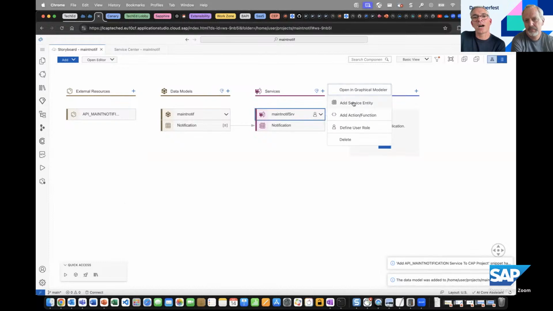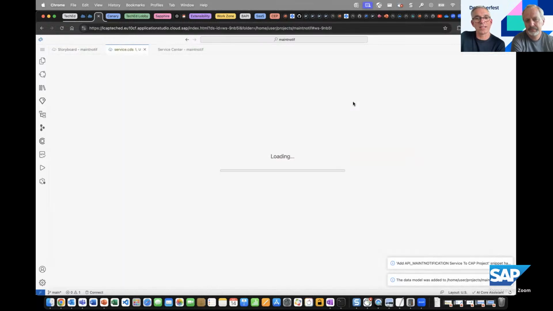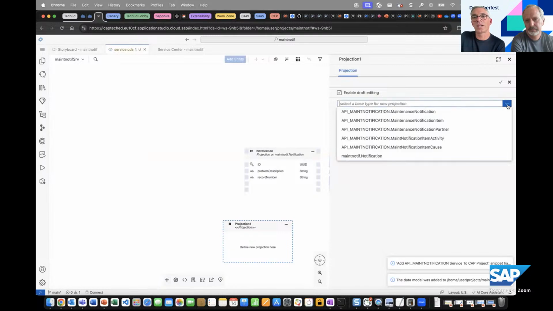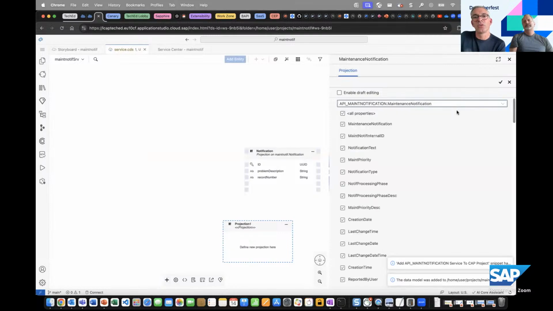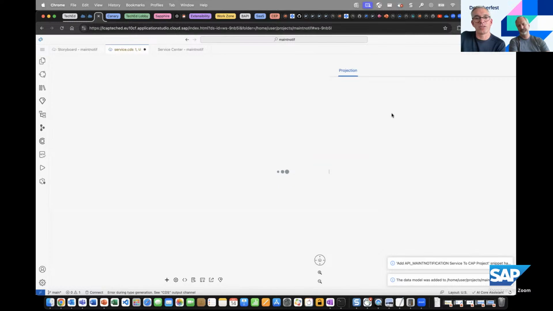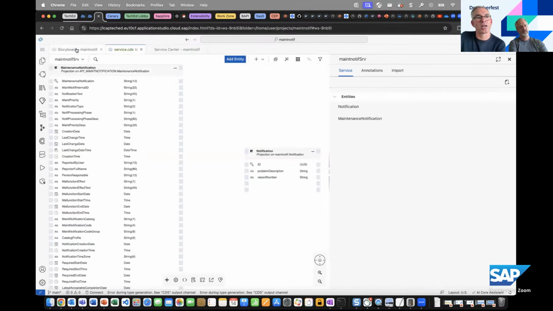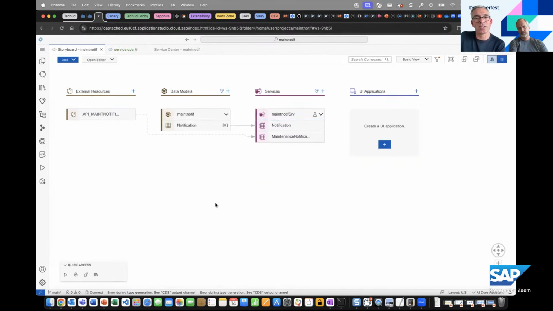And I can also now add one of the entities, or more than one, but I'm choosing one of the entities to my new CAP service, not existing, but the new CAP service. So the CAP service is now the interface for my new lightweight notification, but also for the bigger API from S4.